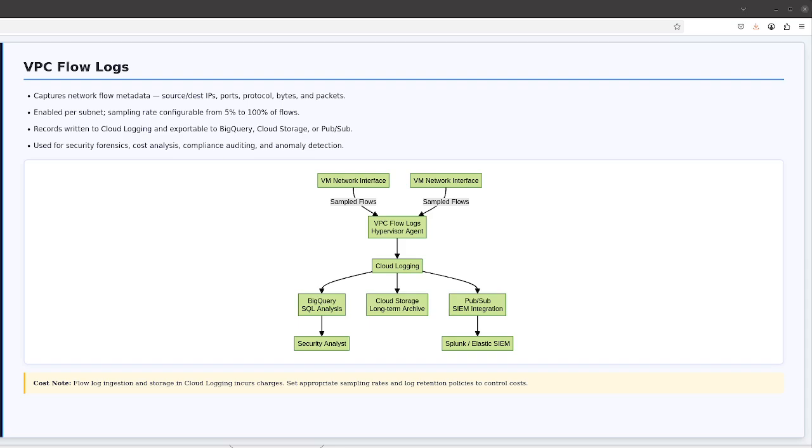The diagram shows the VPC flow logs pipeline. Virtual machines inside the VPC generate network flows as traffic passes through their interfaces. The VPC Flow Logs agent, which is part of Google Cloud's hypervisor infrastructure, not a virtual machine agent, samples the flows and writes flow log records to Cloud Logging. From Cloud Logging, the records can be routed through a log sink to BigQuery for SQL-based analysis, to Cloud Storage for archival, or to Pub/Sub for streaming to external SIEM systems. Security analysts and operators query flow data from these downstream stores for monitoring, forensics, and compliance reporting.